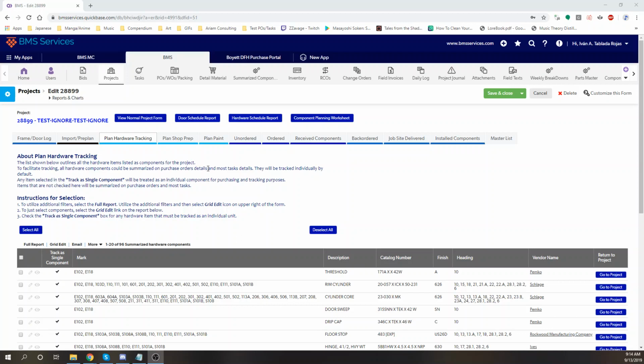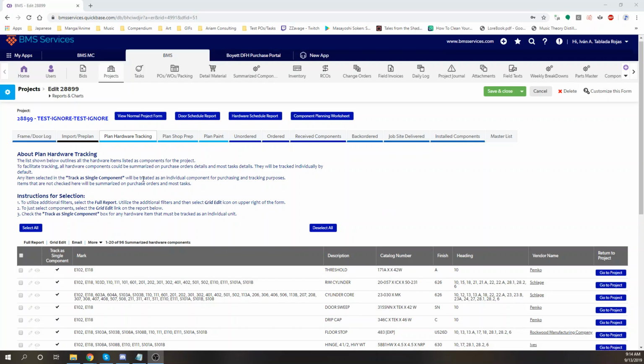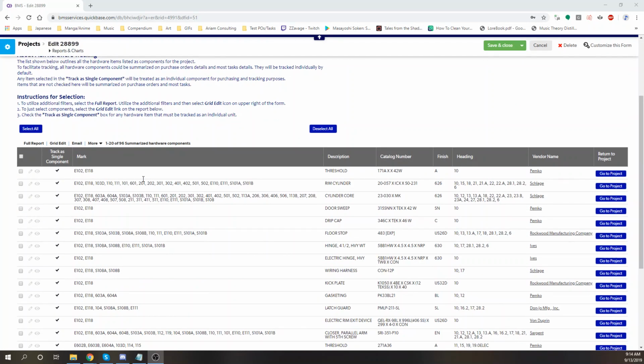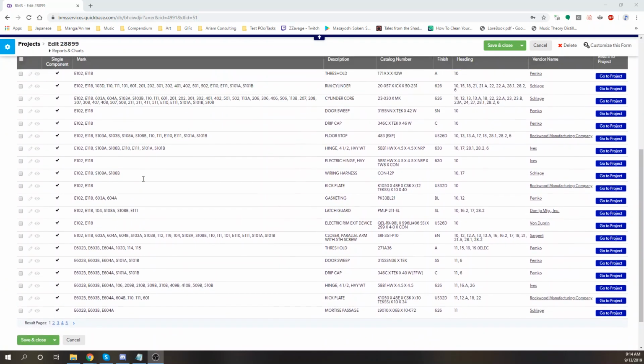Okay, now we will be taking a look at the Plan Hardware Tracking tab. Now, on this tab, we won't really be creating any new records. However, we will be affecting how records are created later on when we make a purchase order or a delivery to job site task. So first, let's take a look at the report on the bottom of the page.